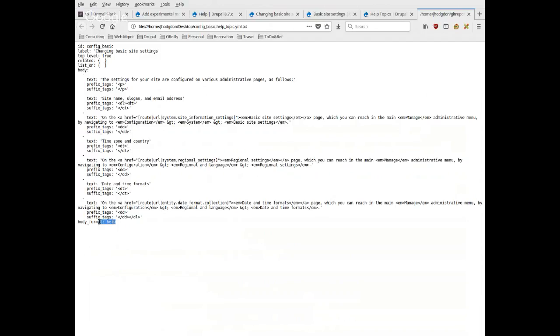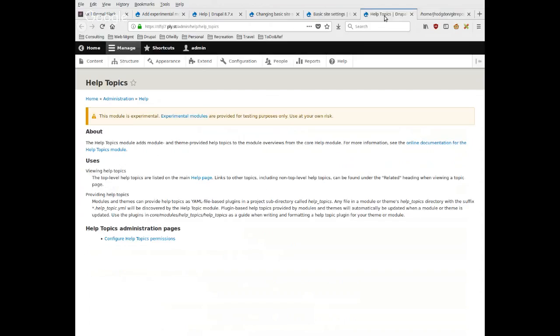And then at the bottom, there's this help text format. You could use any text format down here, but the help module provides one called help that should always be there so that you can make your help topics use that help format and they should work. So that's that. And then we have a page.